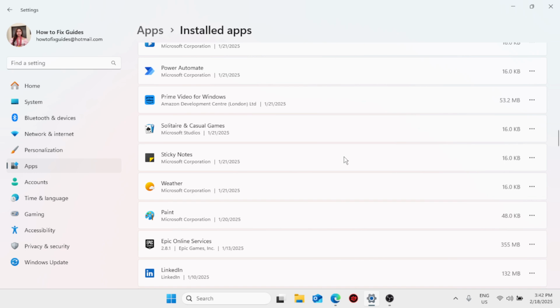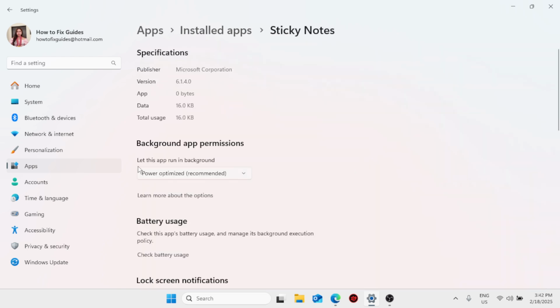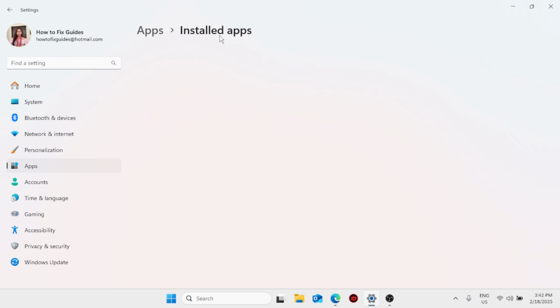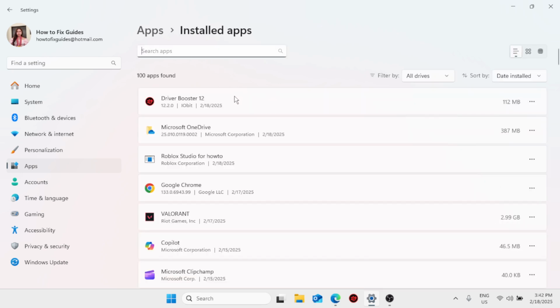And so that's it. That's how you can disable the background apps on your Windows 11. You just have to simply click on these three dots, select advanced options for the application. Let this app run in background, just choose never. Now, if an application doesn't have advanced option, then just simply uninstall that if that is also unimportant or unnecessary.